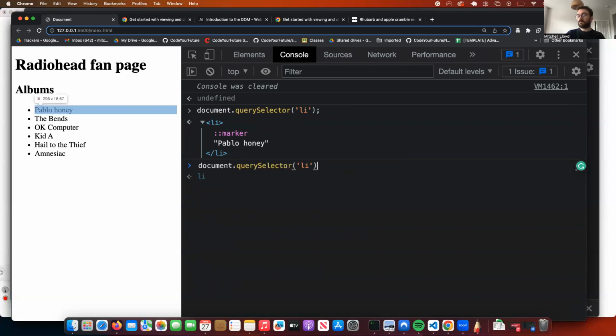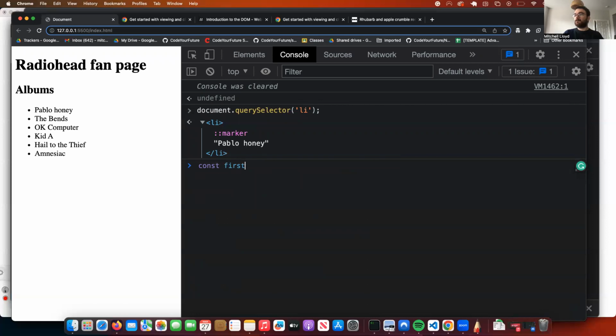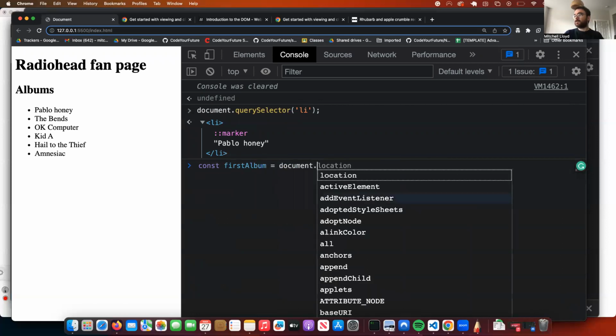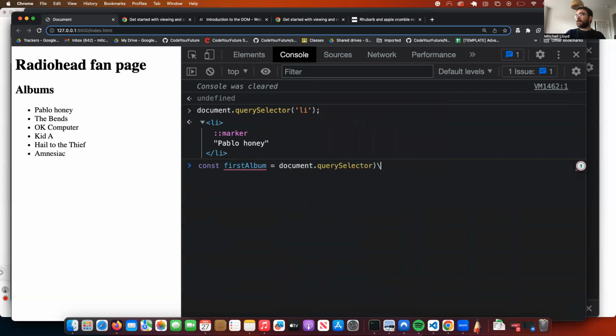Whoops. It's difficult because I'm not doing it in VS Code. So let's do that again. Const first album. I'm going to assign that to be document.querySelector, and then li once more.